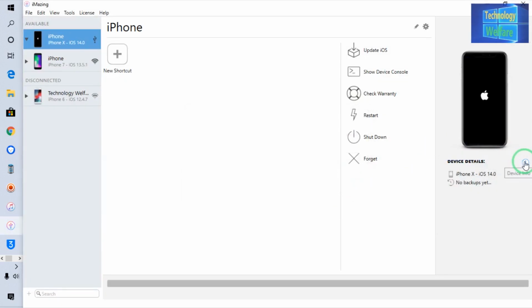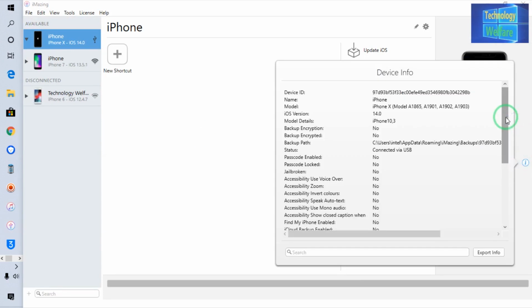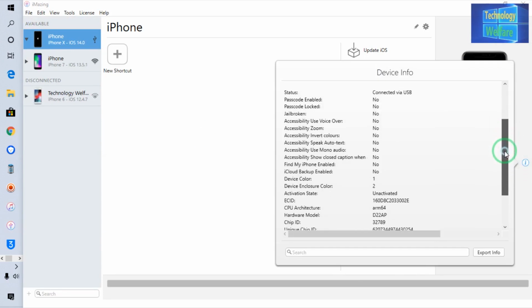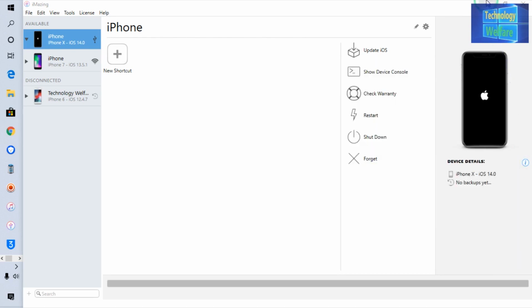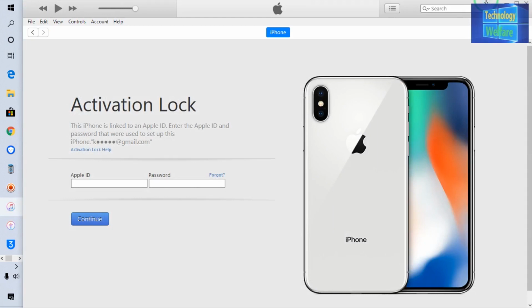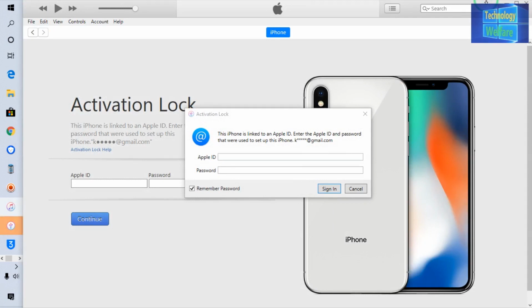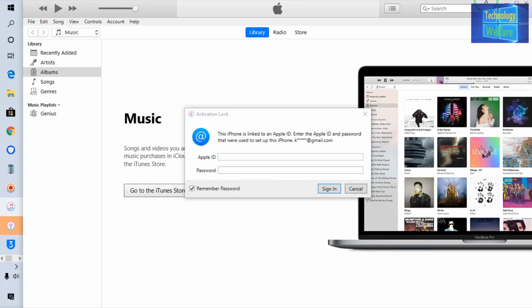If you would like any further detailed information, of course by clicking here you will get all that. The activation status is unactivated, which means we have to go for activating this device, and on this device iCloud activation is on. Once again, I would like to show you here for your confirmation as well as clarification. This device has been linked to an Apple ID.